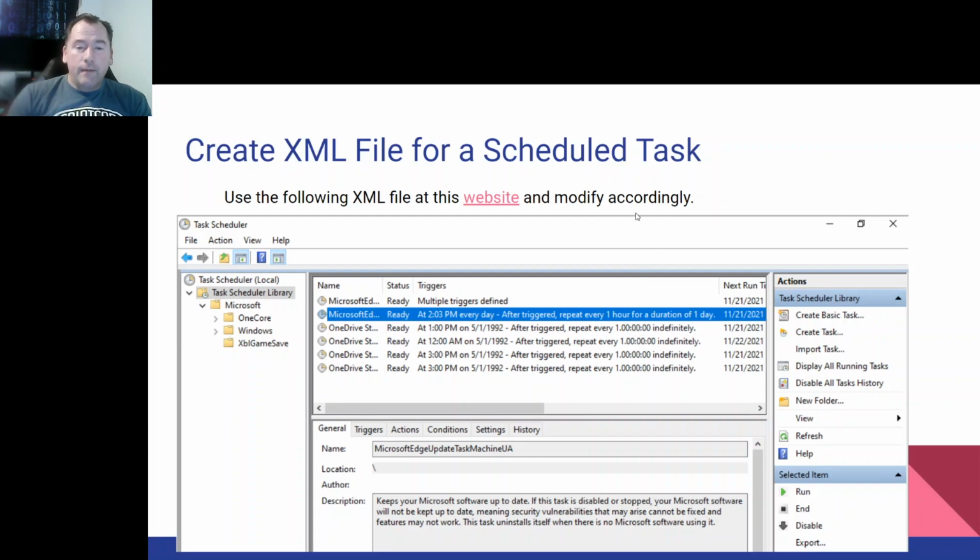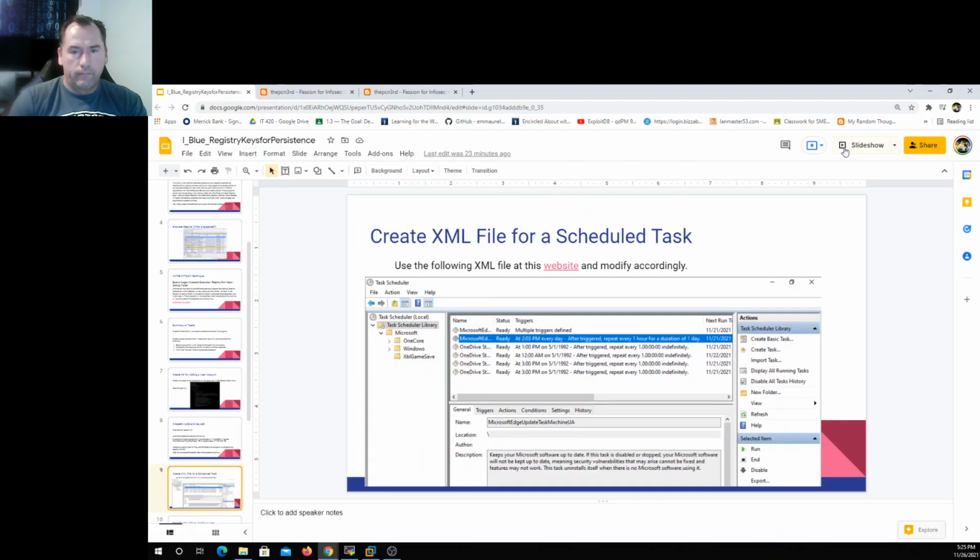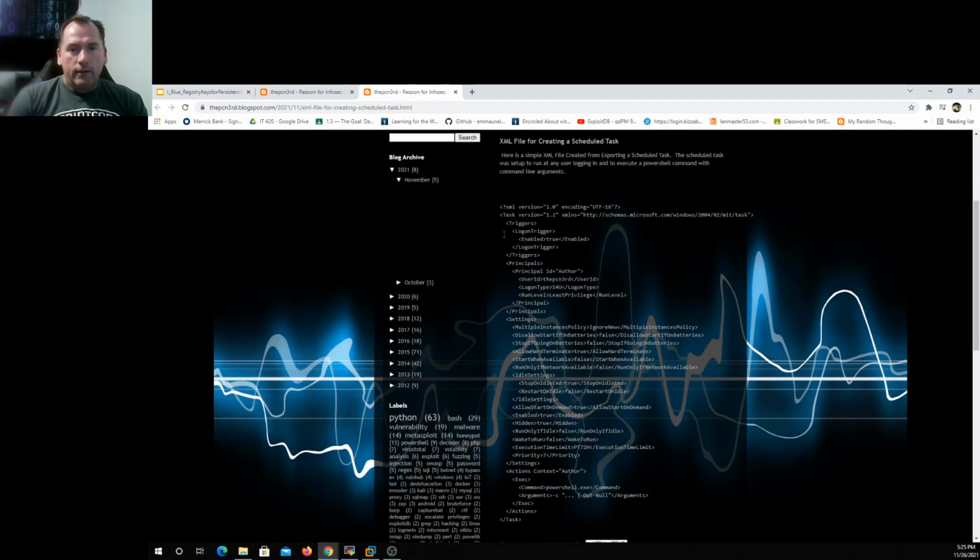Then the next step, we want to use the following XML at this website and modify it accordingly. So I'm going to pull that up really quick. Here's the XML that you'll download from my website, the PC Nerd.